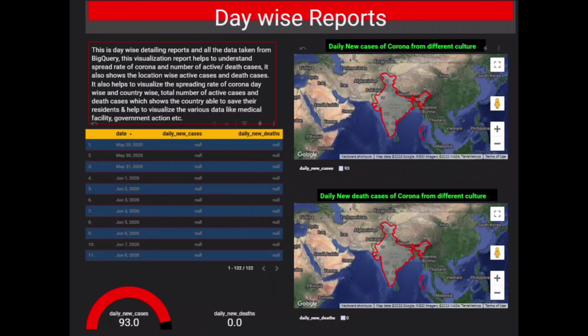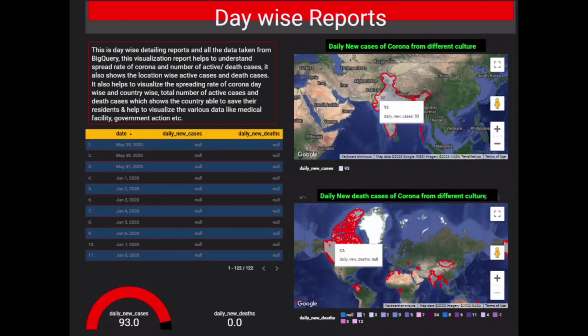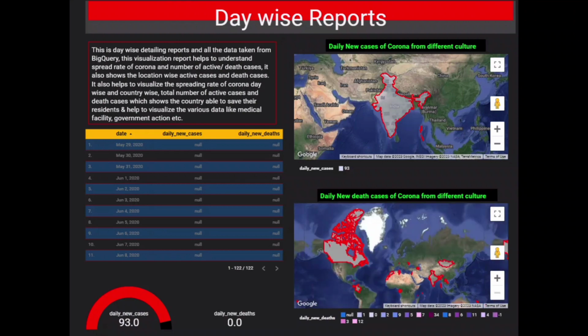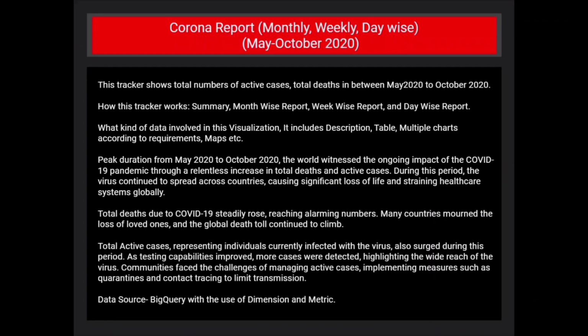So what is the purpose of this tracker and this visualization? We decided to stop these types of viruses from causing harm again, which can help us save our jobs, our family, our parents. Basically, from previous data I am sourcing the data; the data source is BigQuery. With the use of dimensions and metrics I prepared all these covid corona reports. Let us see the next slide.